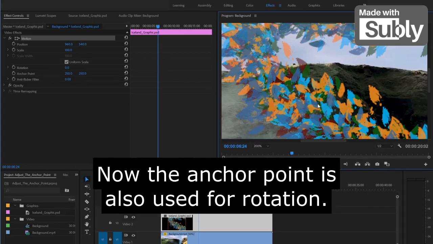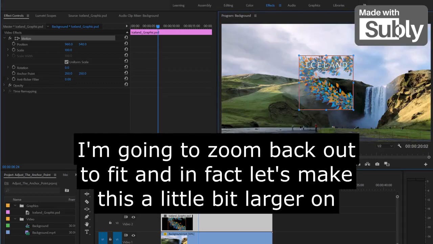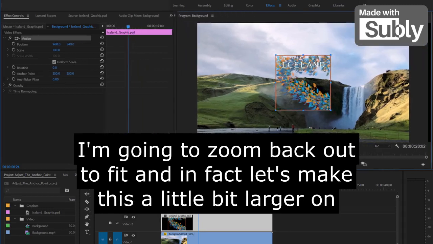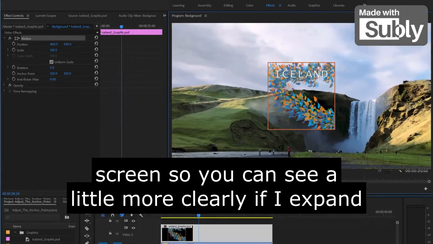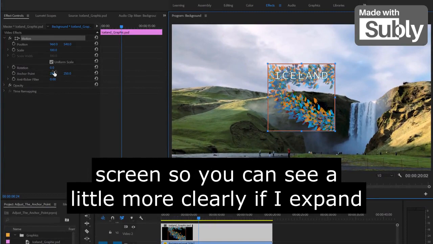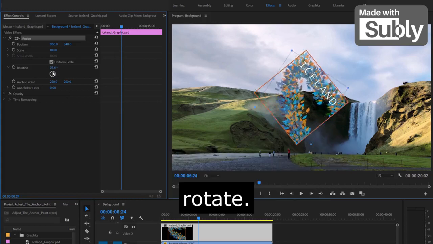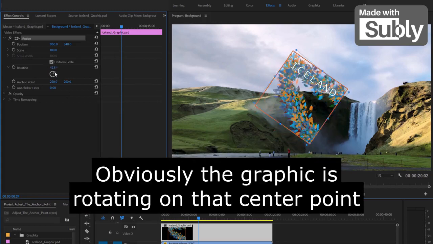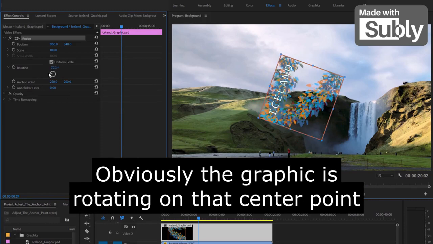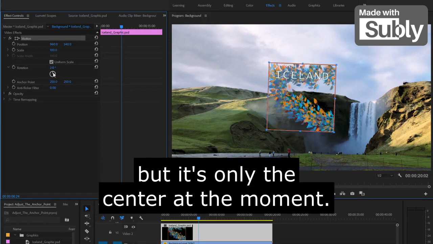Now the anchor point is also used for rotation. I'm going to zoom back out to fit, and in fact let's make this a little bit larger on screen so you can see a little more clearly. If I expand the rotation settings in the Effect Controls panel and just click and start to rotate, obviously the graphic is rotating on that center point, but it's only the center at the moment.